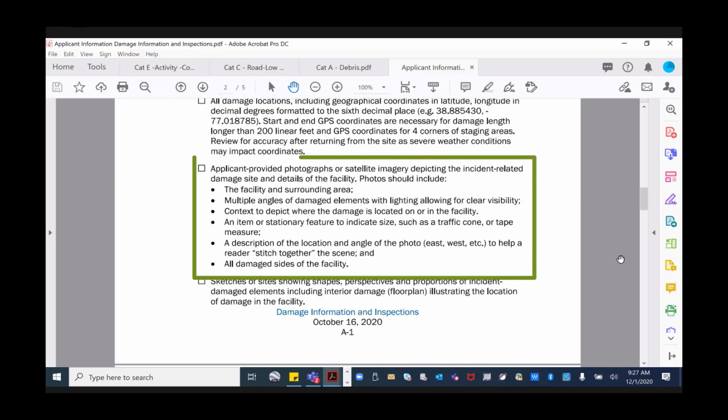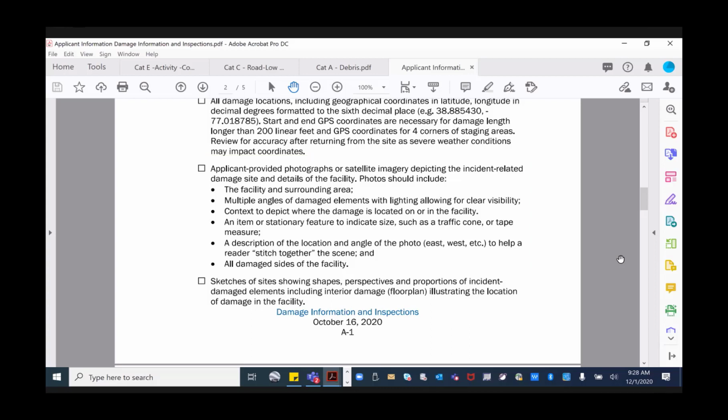Applicant provided photographs or satellite imagery depicting the incident-related damage site and details of the facility are required. These photos should include the facility and the surrounding area, multiple angles of damaged elements with lighting allowing for clear visibility, a context to depict where the damage is located on or in the facility, an item or stationary feature to indicate size, such as a traffic cone or a tape measure, a description of the location and angle of the photo to include east, west, south, north, and to help a reader stitch together the scene, as well as all damaged sides of the facility.